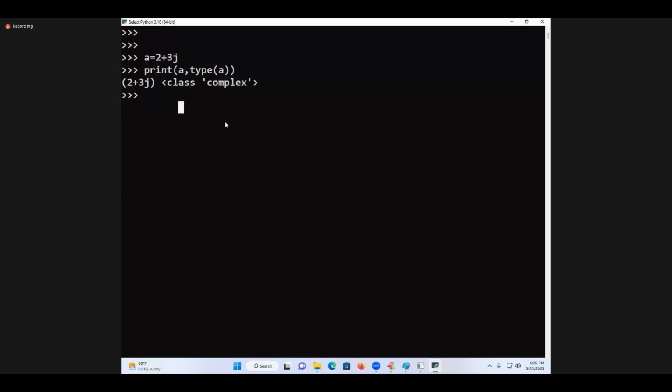Good. Next, b is equal to minus 2 minus 4j. What is type of b? b is an object of complex type. Good. Now, in a, what is 2 called? Real part. What is 3 called? Imaginary part. Here, minus 2 is called the real part, and minus 4 is called the imaginary part.